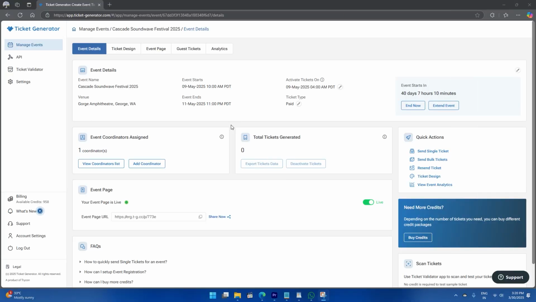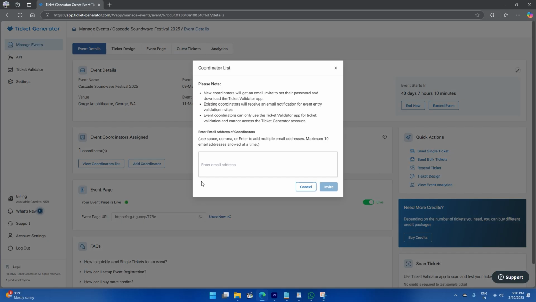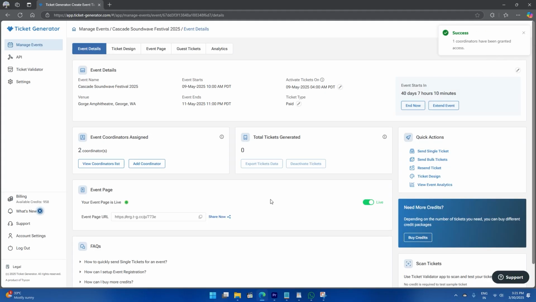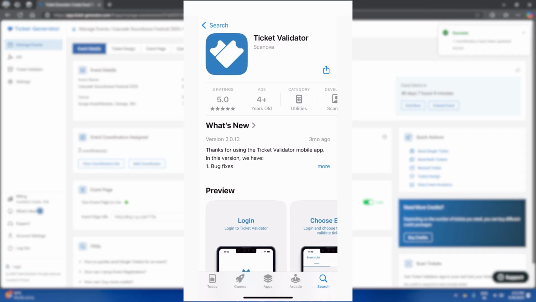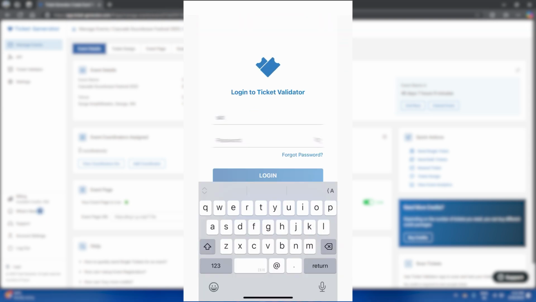You can view a summary of important event details here. If your event size is large, you also have the option to add event coordinators. You can invite them by email. Both the administrator of the account and invited coordinators can validate the tickets at the point of entry. To validate tickets, you'll need the Ticket Validator mobile app. This is available for free on both App Store and Google Play Store.